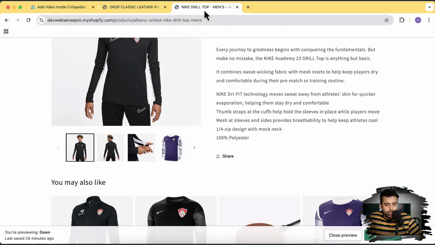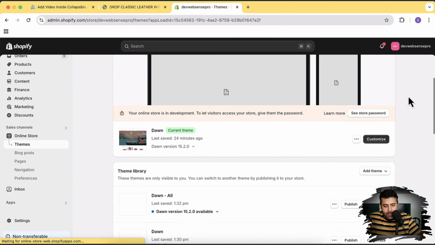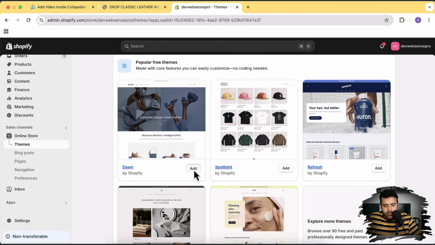So I'm going to go to the backend of my store. And let's quickly go to Online Store here. And then let's install the fresh Dawn theme. So let's click on add.